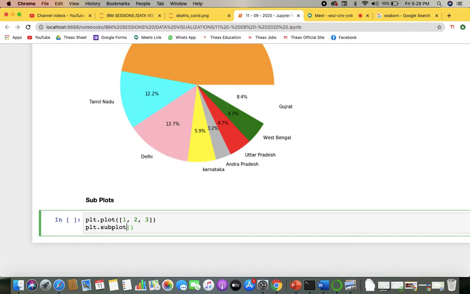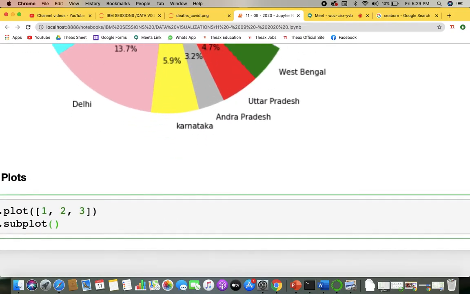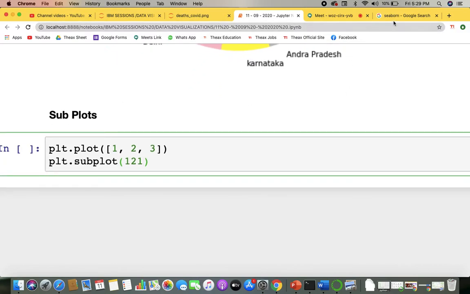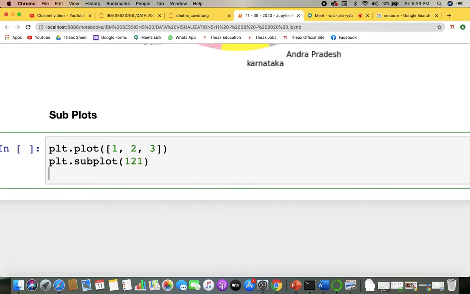Say subplots, then what does this define if I write 1, 2, 1? What does that define, guys? Yes, answer quick. What is 1, 2, 1? The subplot contains one row, two columns, and the subplot is on the first position. Nice. Good. So this will be plotting a range of 12.